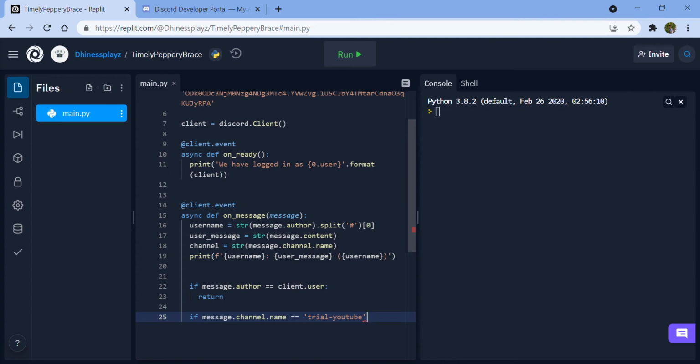Now trial YouTube, this and that should match, or else it won't show up, or it will show an error. Maybe it will, I'm not sure. Now we know what the channel is. Now we have to type in if, oh, you have to put a colon at the end, by the way.